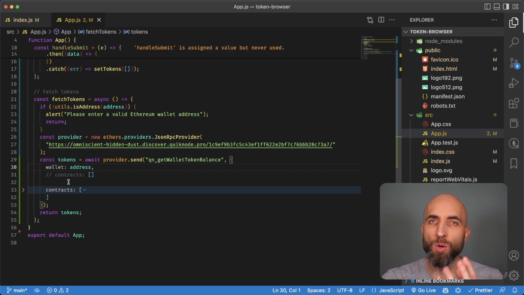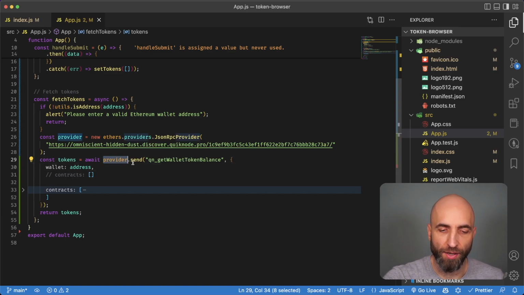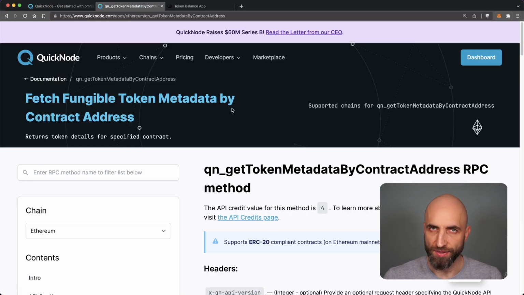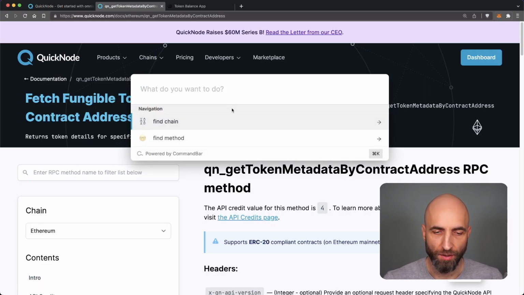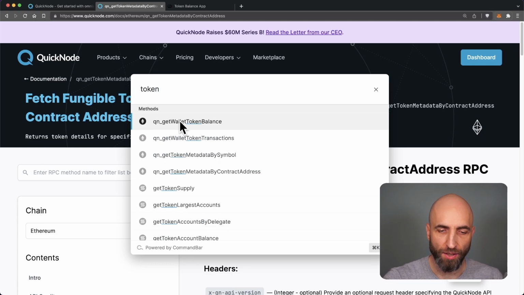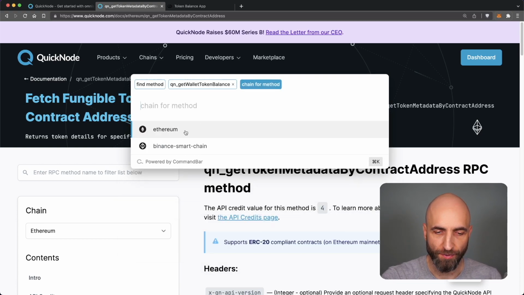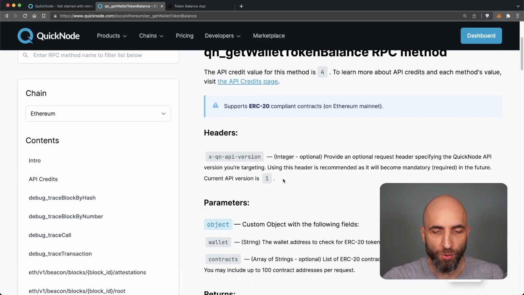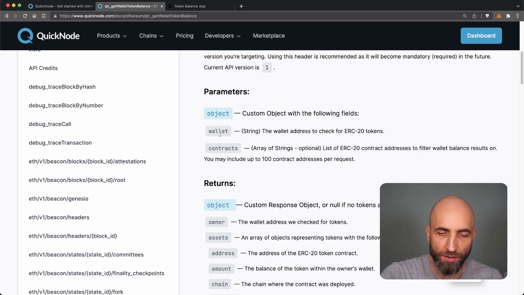So how do we get the tokens that the current wallet has? We take the provider that we have and we send the API request to it called qn_getWalletTokenBalance. And let's see what it does. qn_getWalletTokenBalance for Ethereum. So what do we need to provide? The parameters. We need to provide the wallet and optionally the contracts, an array of strings.